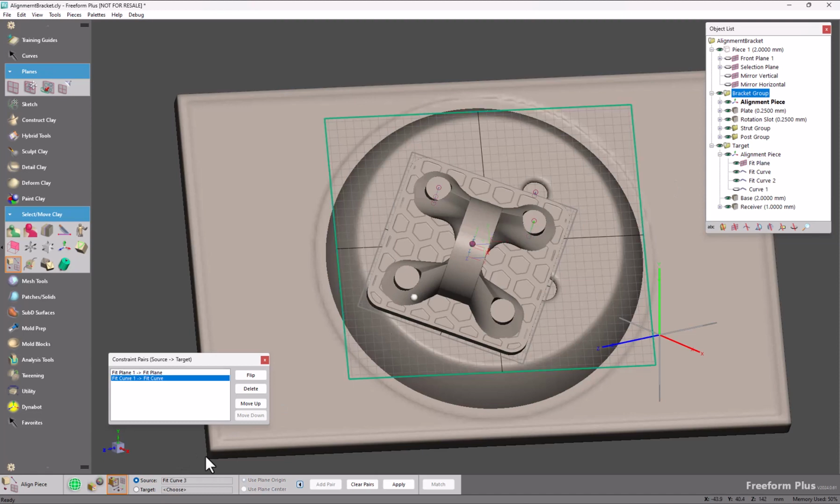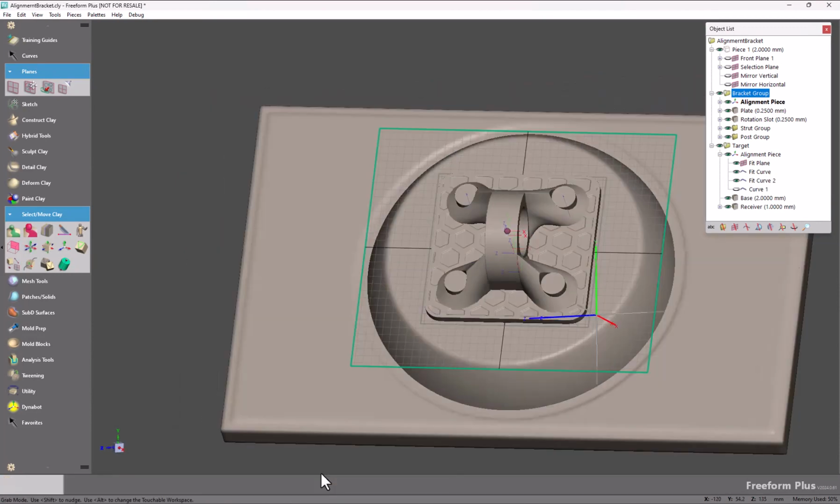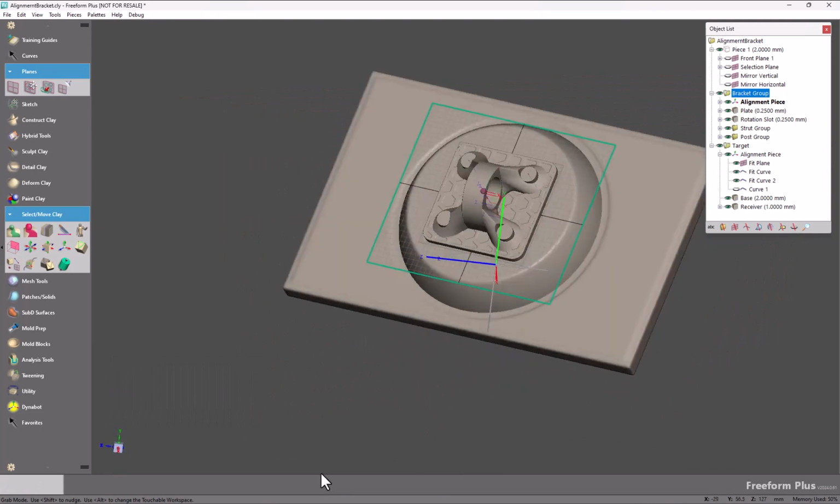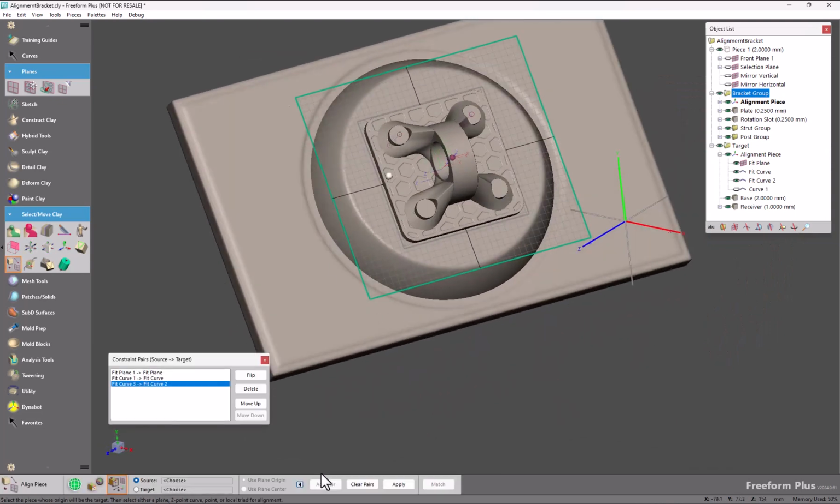I want that, and target, and Add Pair. And you can see this is not aligned to the world origin, but this is mated and aligned using reference curves and planes.